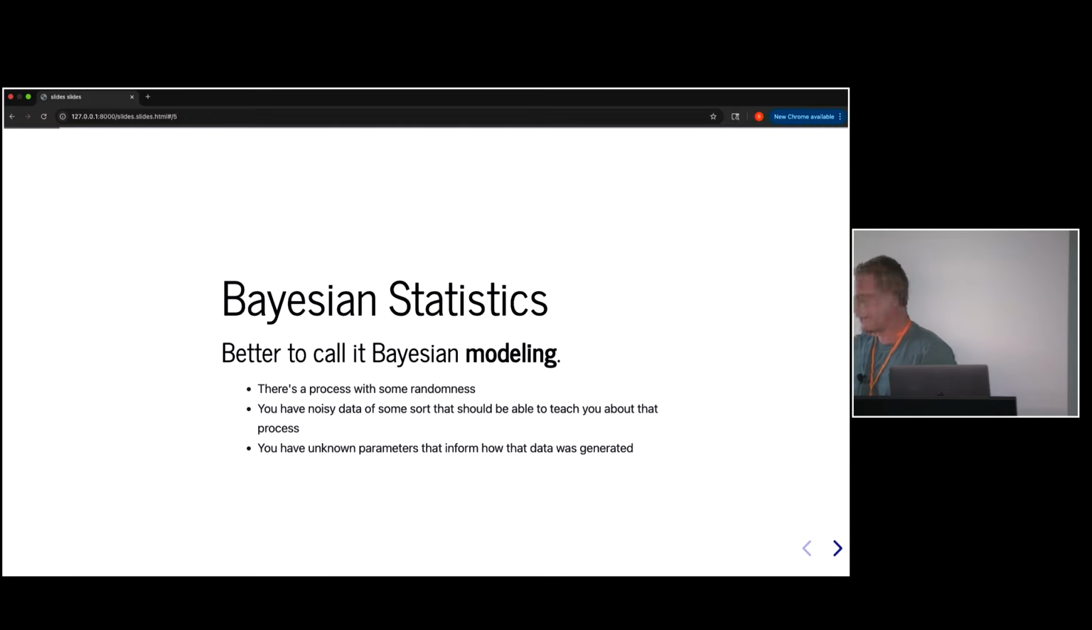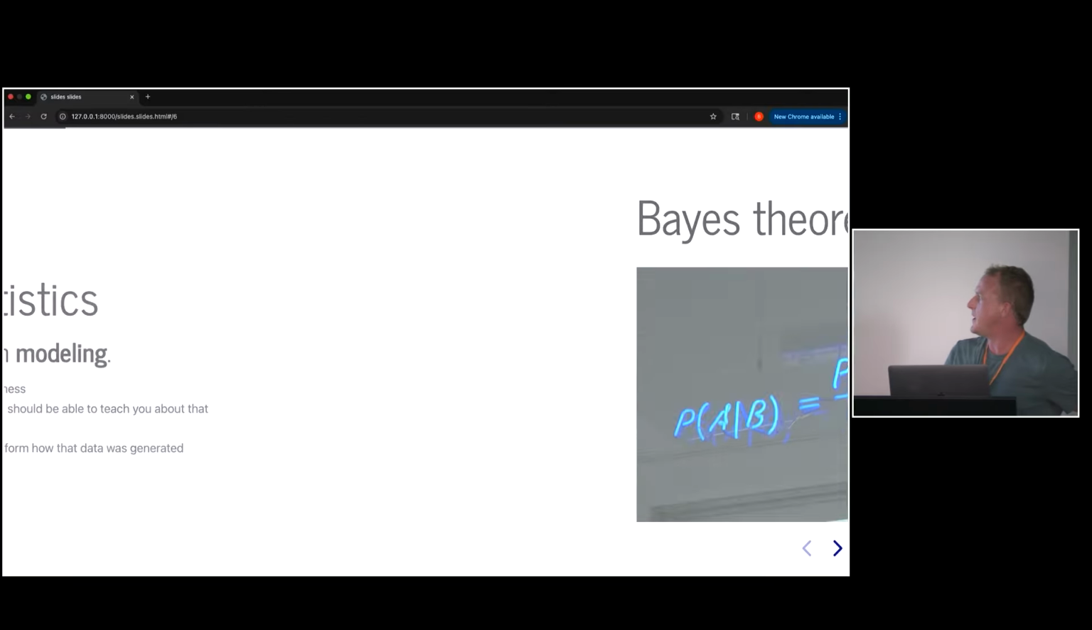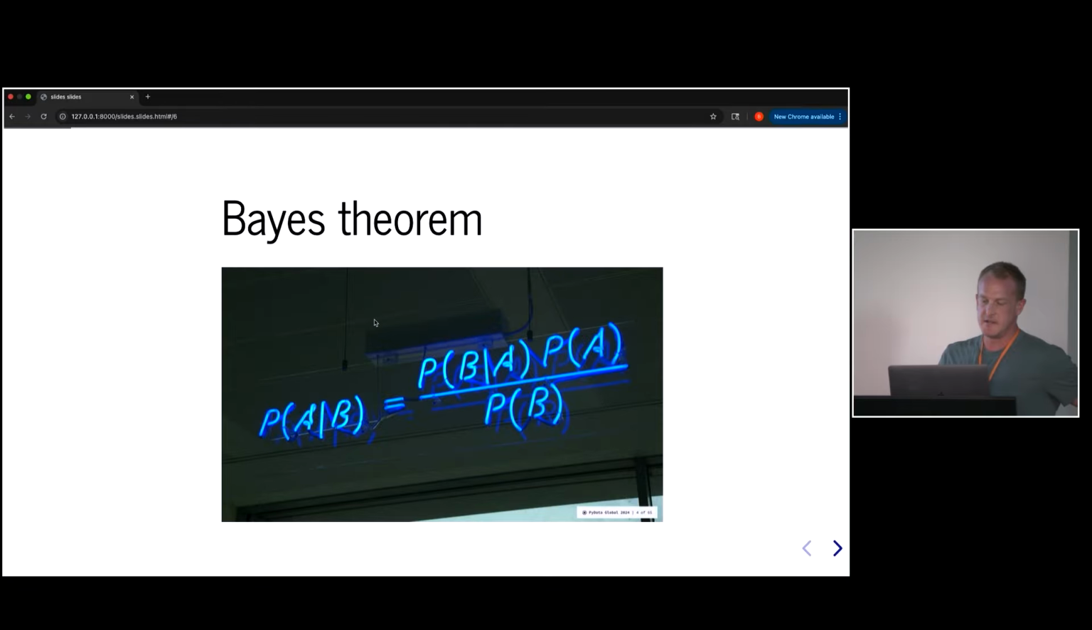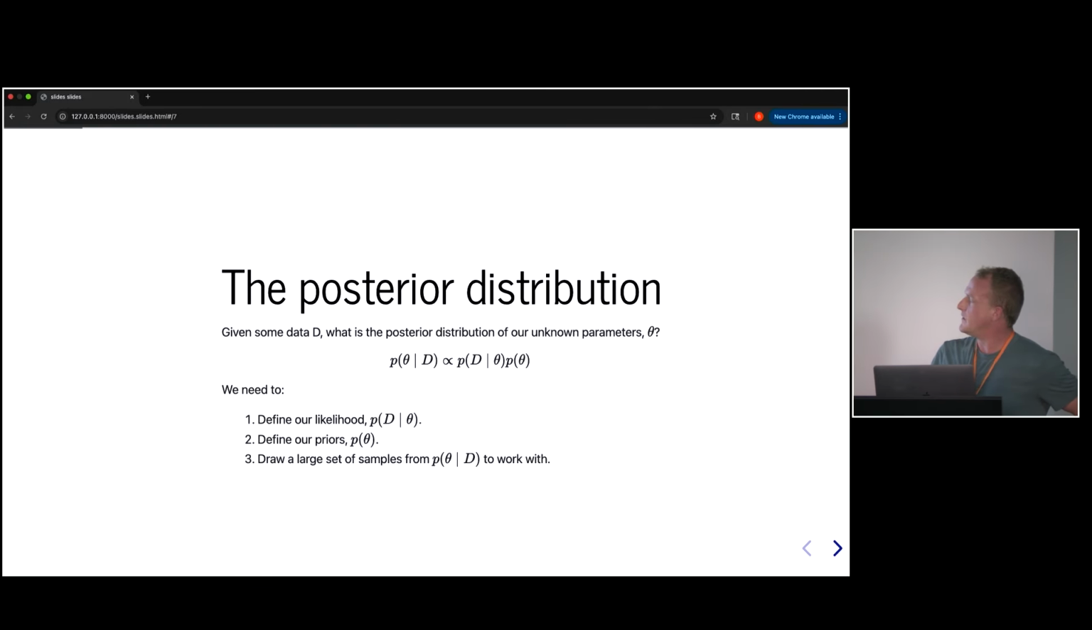So, you know, day-to-day work, right? And it all sits on Bayes' theorem, which I'm sure you've heard of. The term on the left is the posterior. On the right, the top left is the likelihood. Then the prior to the right of that, P of A, and then the denominator, P of B. And usually we only care about the top part of that, the posterior. Given some data, D, this is the likelihood part, what's the posterior distribution of our unknown parameters, theta?